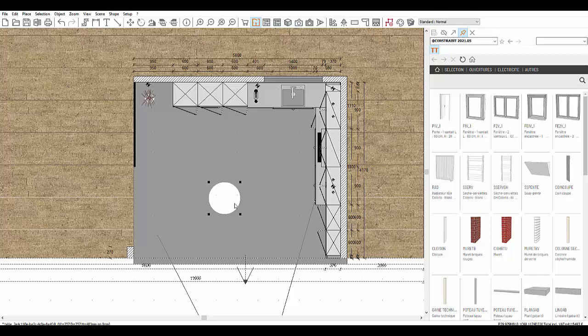To save a 3D Warehouse object so that you can reuse it in other projects, we advise you to watch our file.set tutorial.